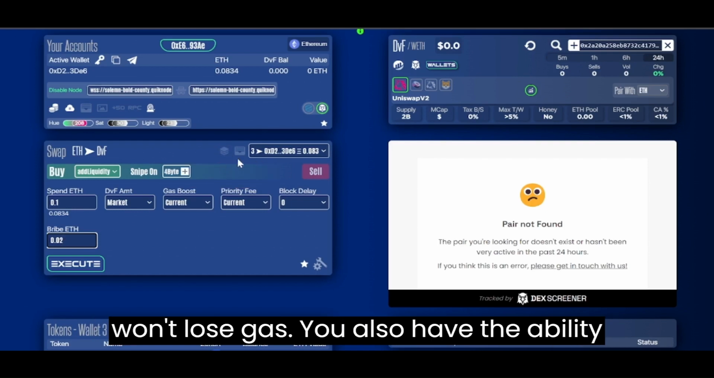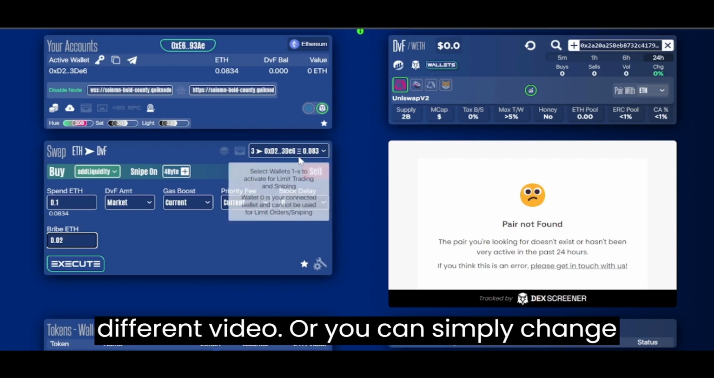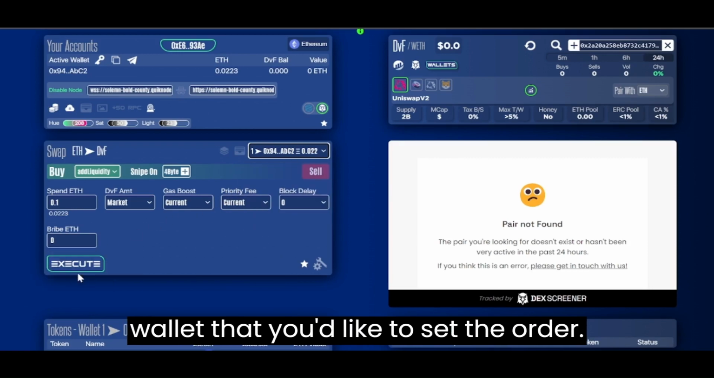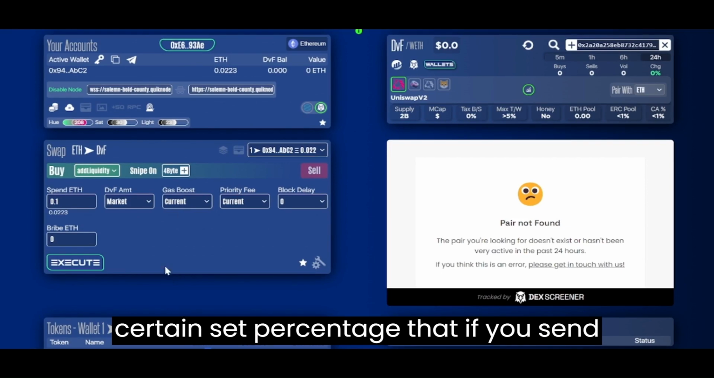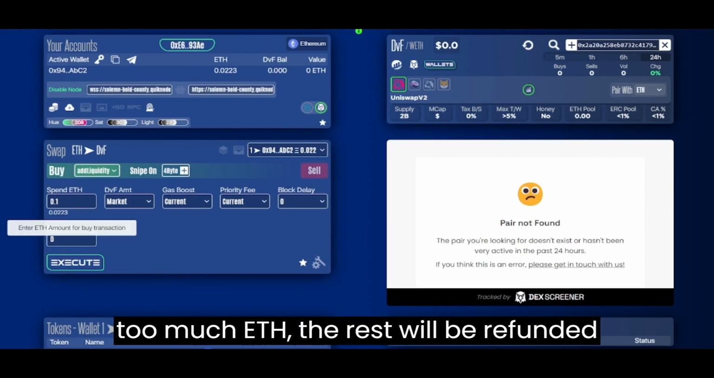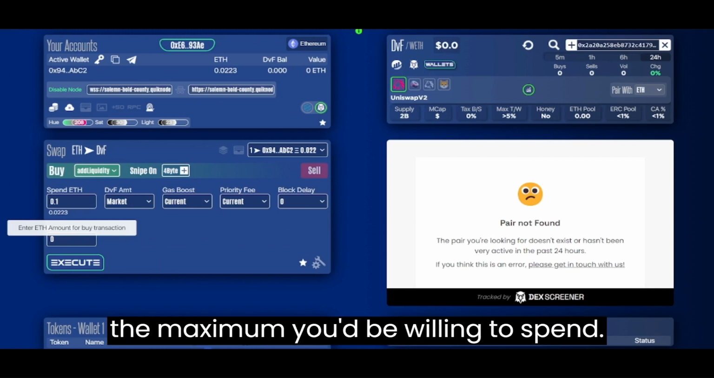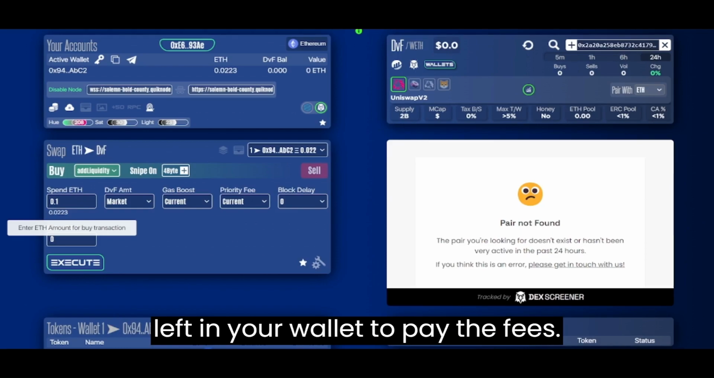You also have the ability to multi-wallet snipe that we'll show in a different video, or you can simply change your wallet and hit execute on each wallet that you'd like to set the order. Also take note when you're sniping for a certain set percentage that if you send too much ETH, the rest will be refunded to you. So make sure here you're setting the maximum you'd be willing to spend. Also make sure that you have enough gas left in your wallet to pay the fees.